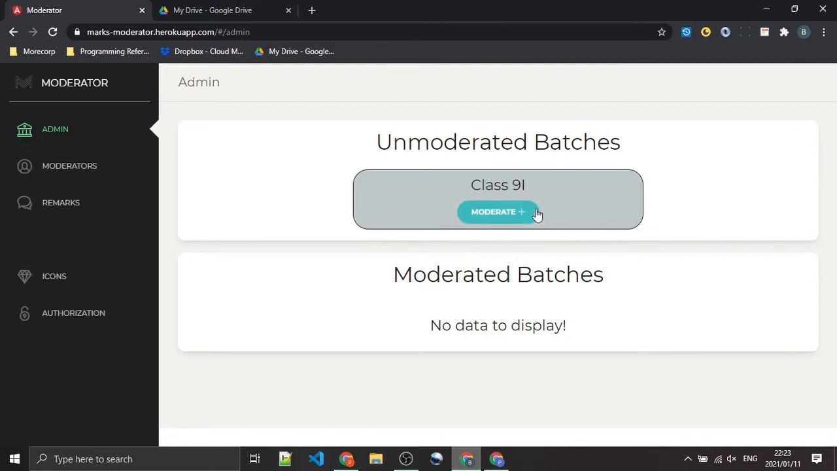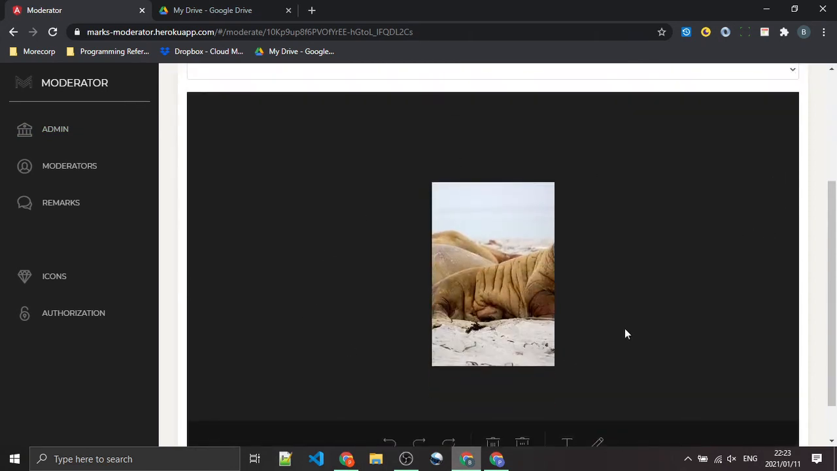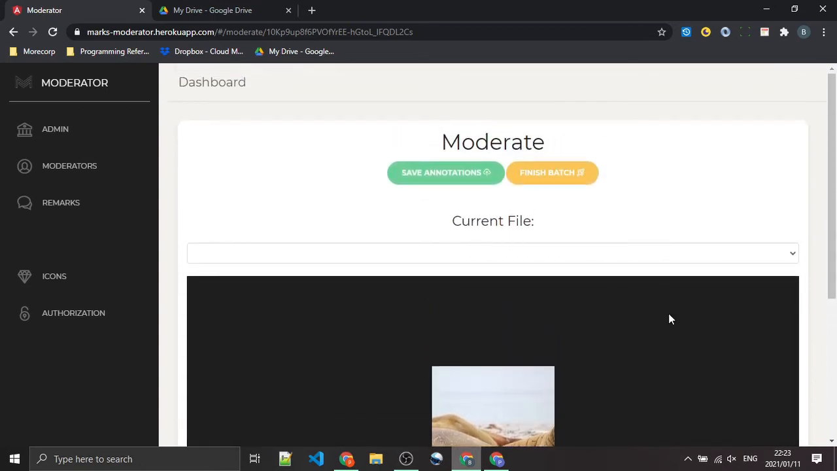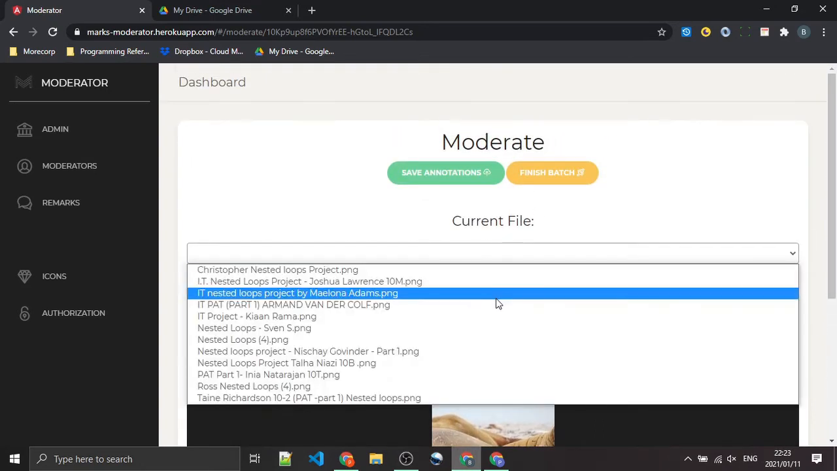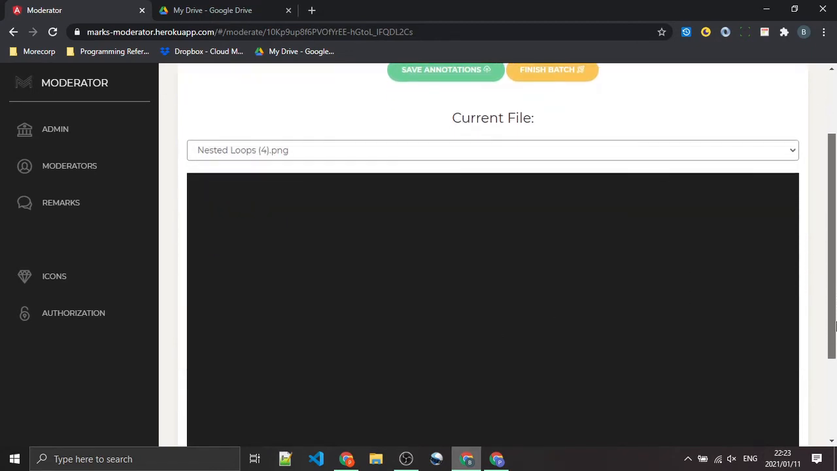there we go, class 9i. So we as the moderator can moderate it. The image editor has to be initialized, so a random image pops up initially. Don't be worried about that. You can choose any one of these.